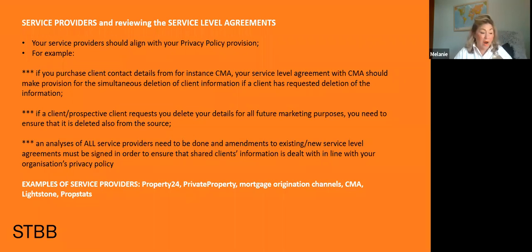When it comes to your service providers and reviewing the service level agreements, it's quite a wide exercise that you need to embark upon. You need to sit down and make a list of all the outside service providers with whom you either have a verbal contract or a written contract for them to supply services to you and your clients. I've given you some basic examples at the bottom of the slide that I could think of quickly.